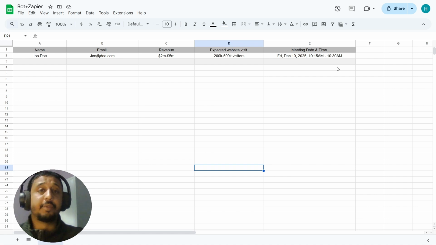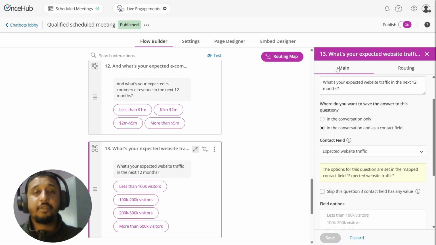So that is how you can efficiently pass information from a chatbot to your third-party integration via Zapier by mapping them to a contact field and using the relevant booking triggers.